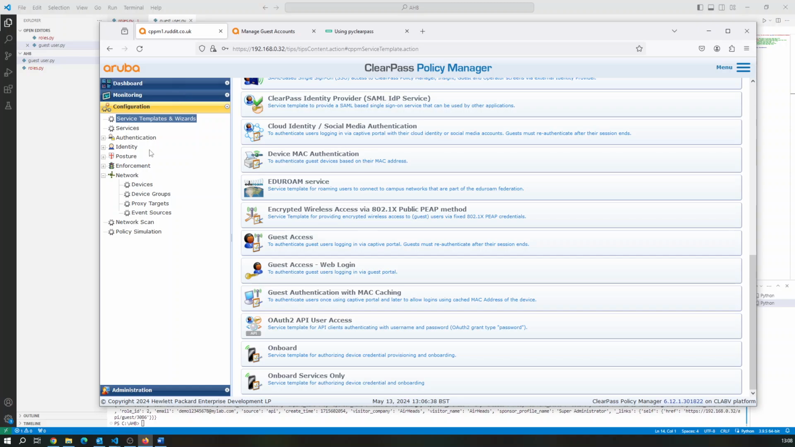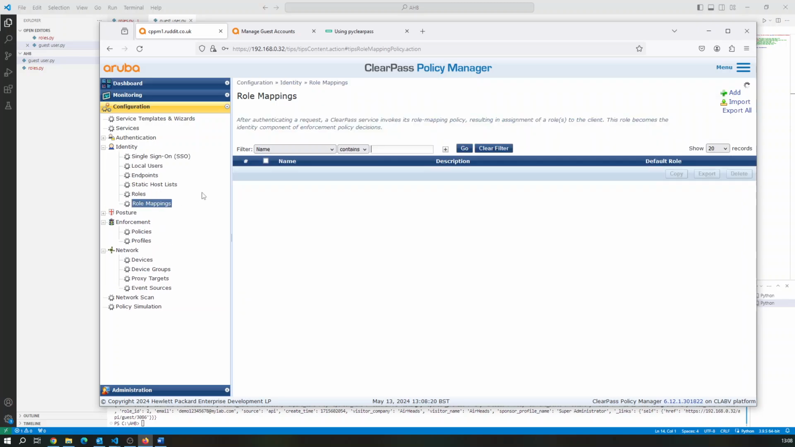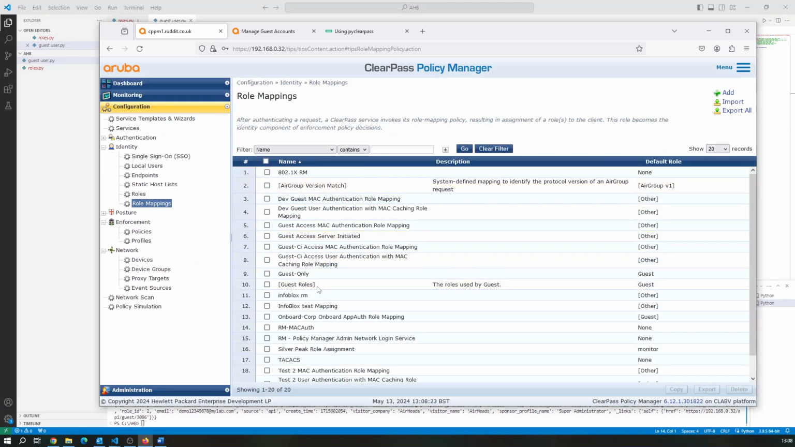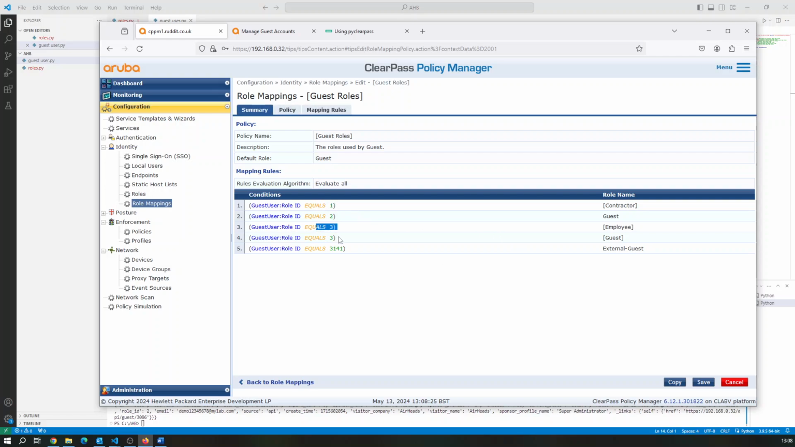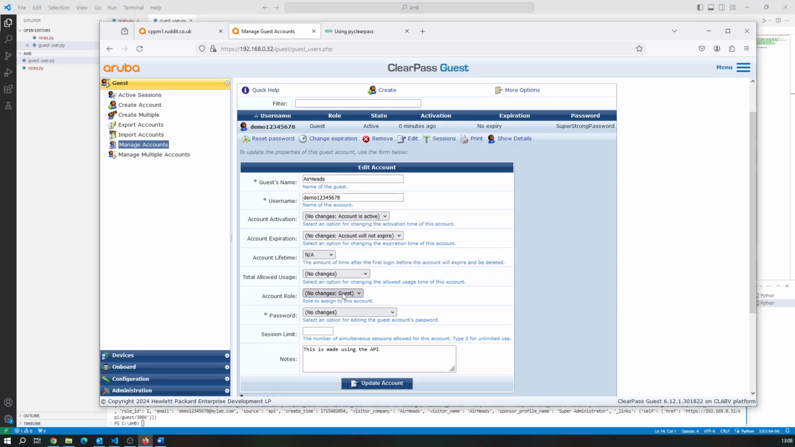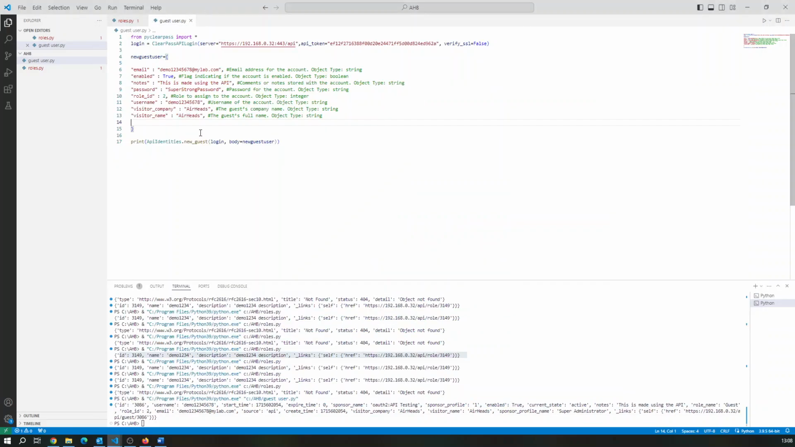The IDs are actually hidden. If you look in, I think, identity role mappings, guest roles, these are the IDs that are mapped over. Just ignore that dodgy one here. But yeah, so I'm just using the guest role ID of 2, which is guest. So then that puts it into the guest environment in this drop down account role list here. But like I said, you can pick the name as well. So okay, that was just what I wanted to show by creating a new guest.